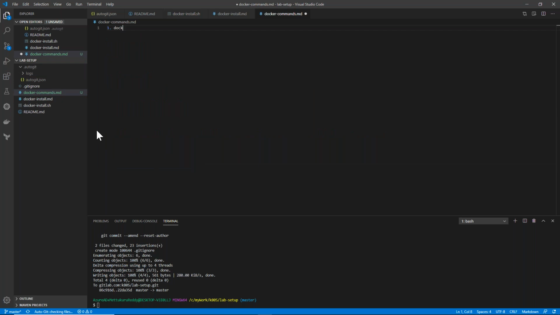Okay, so Docker ps shows running containers. And then the next command we can see is docker search followed by the image name, if you want to search for some images.